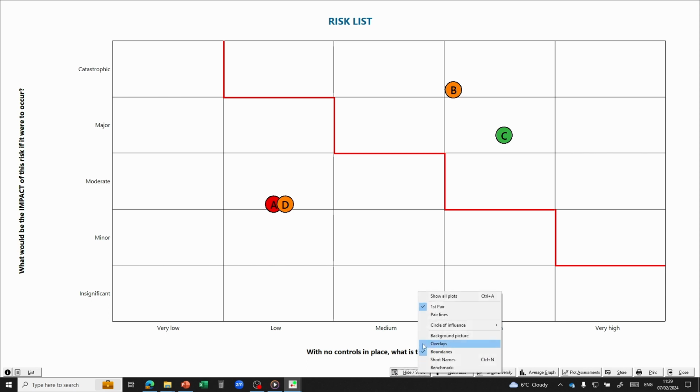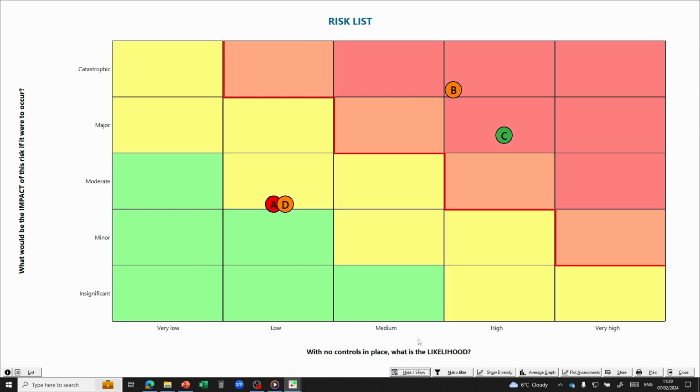We can also use overlays. So we can color code this, again user definable, so you decide for each of the cells what color you want to make it. And of course this doesn't have to be a 1 to 5 scale, so if you're using a different scale now, that's very easy to change within Matrix.